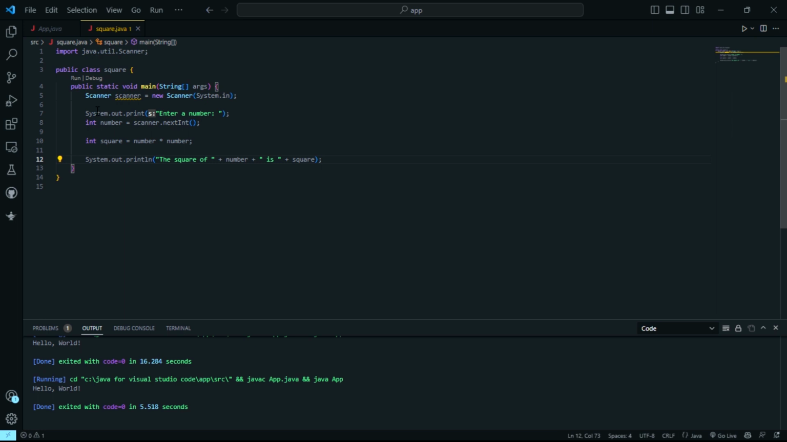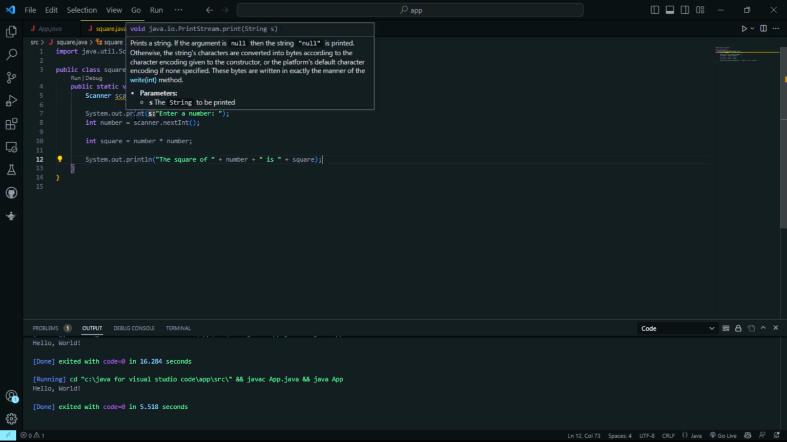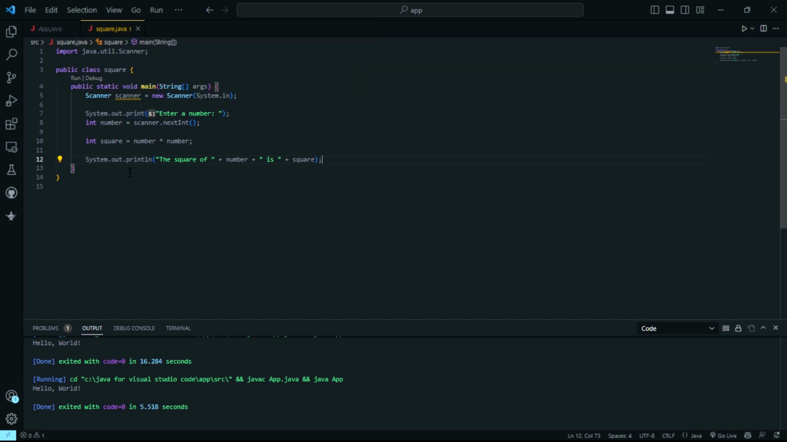This System.out.print is going to help the user to insert a value, which is to enter a number in the terminal, and then that value is going to be changed into an integer, and then System.out.println is going to print the final value, which is the square of the number. So let's run that code. You can hit the run.